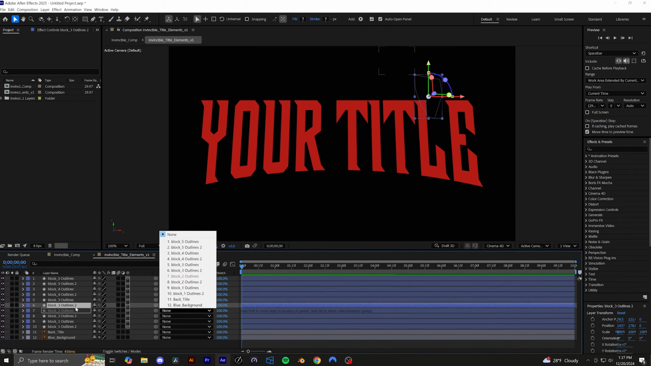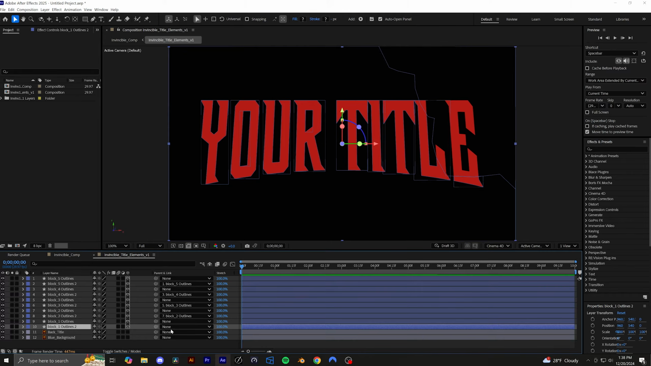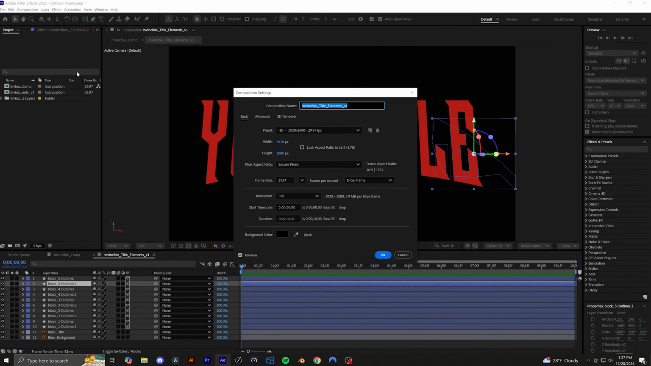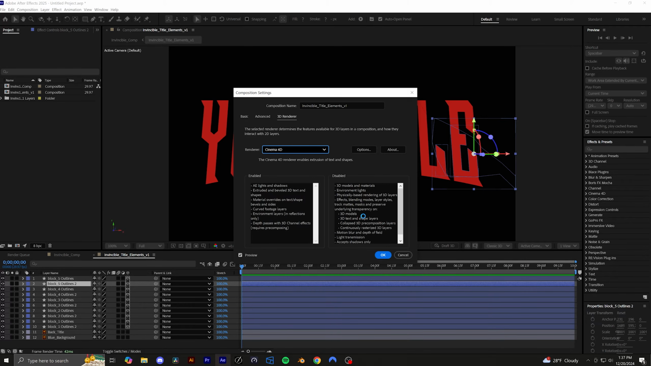In order for all this to work properly, we need to make sure our composition is set for the correct 3D settings. Go to the Composition tab, then Composition Settings. Under the 3D renderer, choose Cinema 4D. This might take a second to adjust your project, so make sure it's saved in case there's a crash.